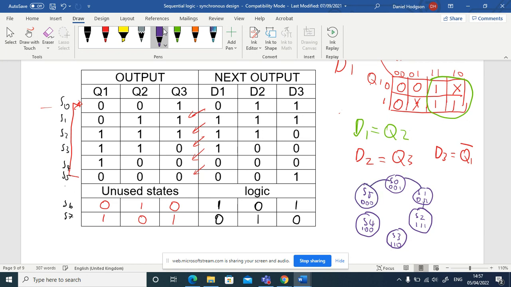So then the idea is to see if there's any stuck states. So that's why you actually bother. Otherwise, why would you do the last bit, write your unused states? You want to see if it has any stuck states, which can cause problems on power up. So state 6 feeds into 1, 0, 1. Where is that? 1, 0, 1. Okay, 1, 0, 1 is not actually part of the main sequence.